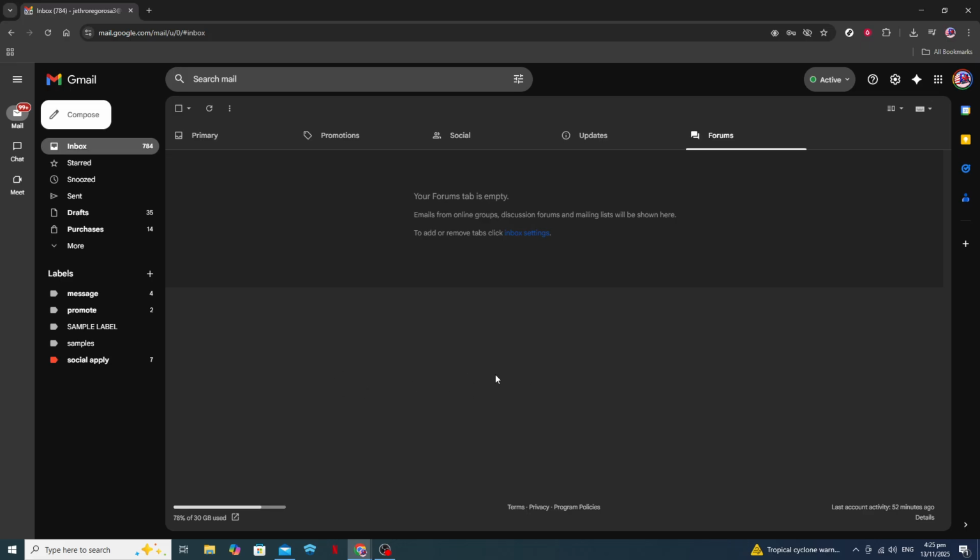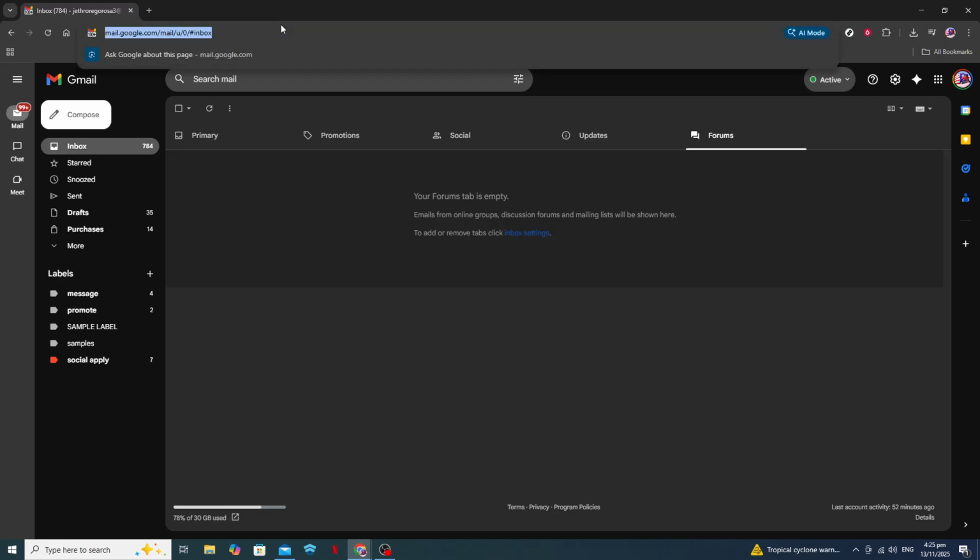First, you'll want to open up your Gmail account. Navigate to your web browser and log into your Gmail account. Make sure you're using a computer or a device that gives you access to the full Gmail settings.